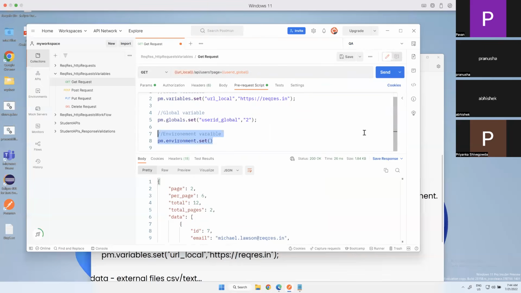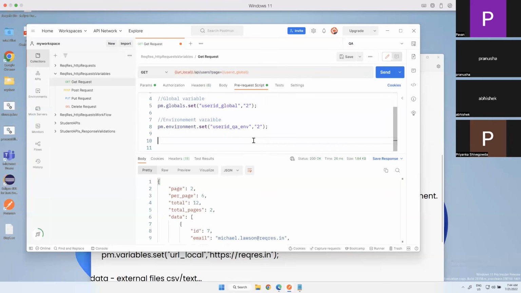So now let us create the variable: pm.environment.set, and here the variable name. I'm giving the variable name as user ID underscore env QA underscore env. And what is the value? I'll say 2. So this will create an environment variable.